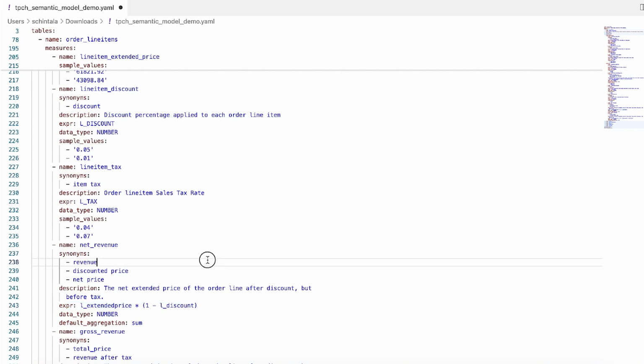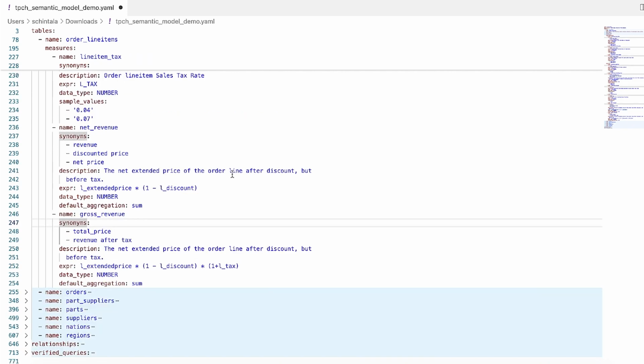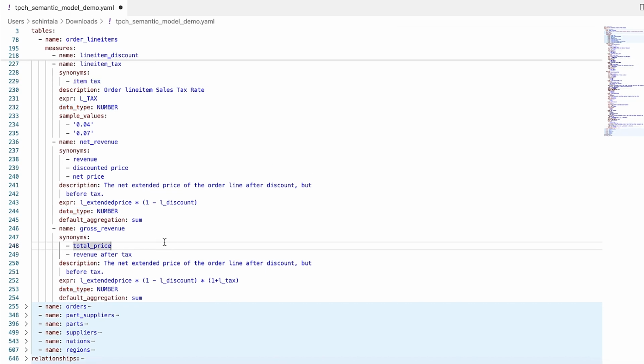Then we have the synonyms field. This improves the system's ability to interpret natural language queries by offering alternative terms that business users might use. For example, gross revenue has synonyms like total price and revenue after tax. This allows users to ask questions using different terms while still receiving accurate results. The data type field defines the type of data in each column, such as number, varchar, or date, helping the system interpret and process the data correctly.